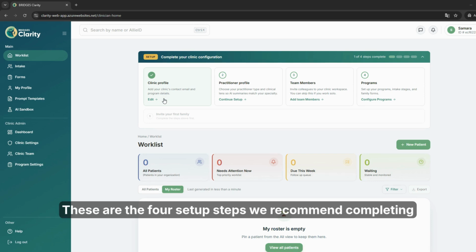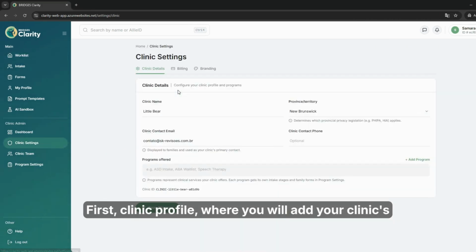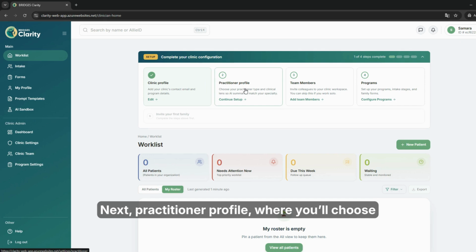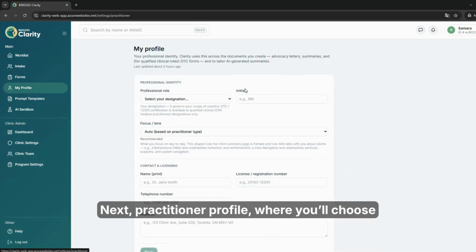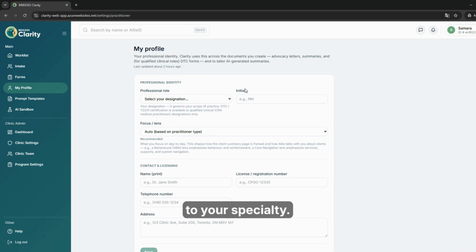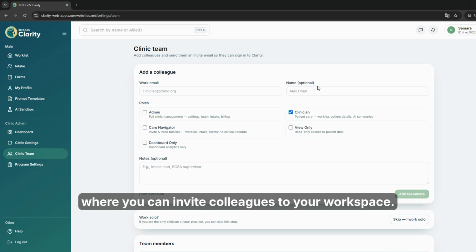These are the four setup steps we recommend completing before inviting your first family. First, clinic profile, where you will add your clinic's contact information and program details. The next, practitioner profile, where you choose your practitioner type and clinical lens, so AI generated summaries are tailored to your specialty. And then team members, where you can invite colleagues to your workspace.